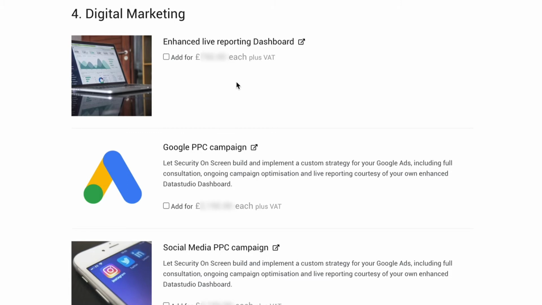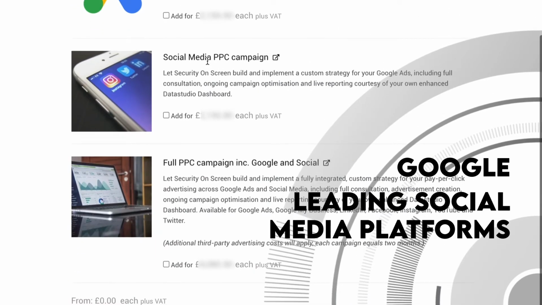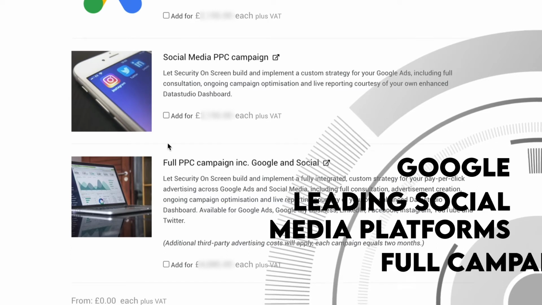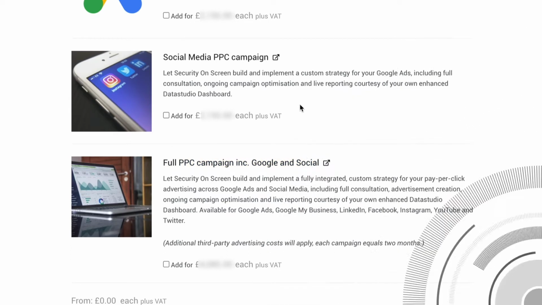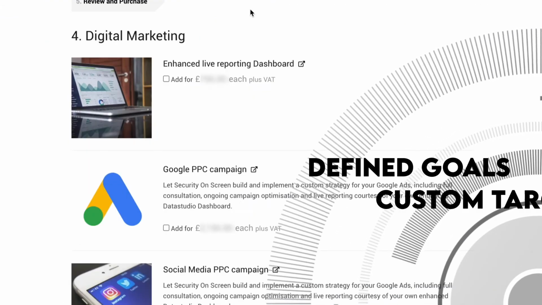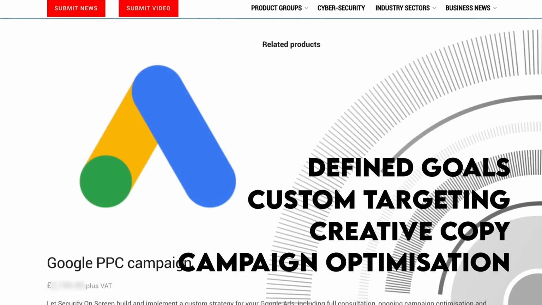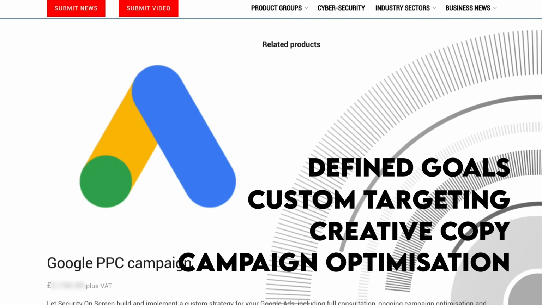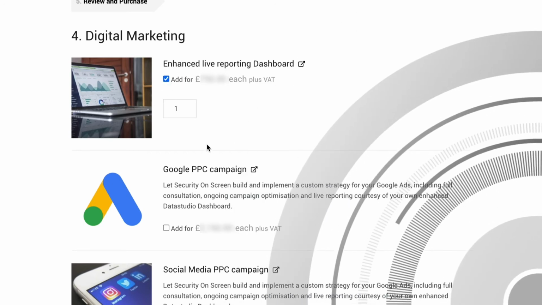Under digital marketing, you'll find options for pay-per-click campaigns on either Google, the leading social media platforms, or a combination of the above. Whichever you choose, we'll make it easy. From an initial consultation on your goals to the development of custom targeting, creative copy and campaign optimization, you can leave it with us.